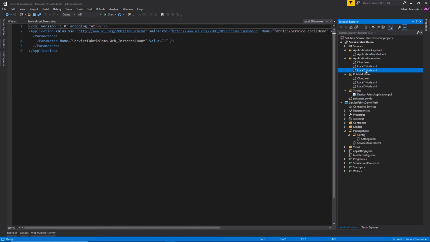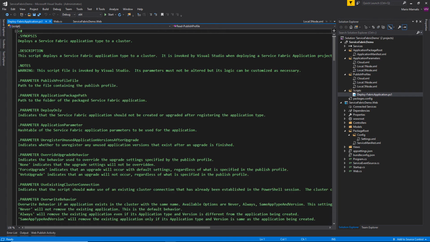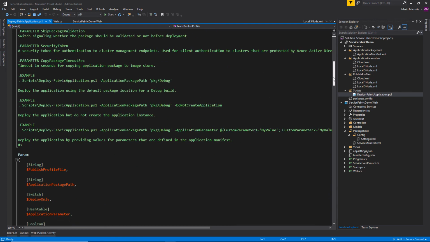We can see the parameter that specifies the instance count for the web application that we saw being referenced in the manifest. As expected, the instance count is set to 1. We can change this value to a number between 1 and 5, since we can run from 1 to 5 nodes locally. Under scripts, we can see a PowerShell script that runs when we deploy the application to the cloud.